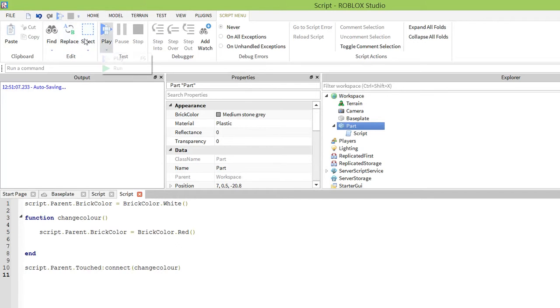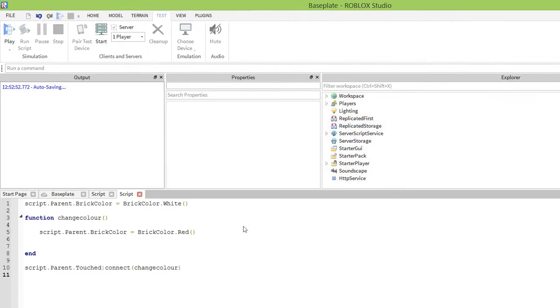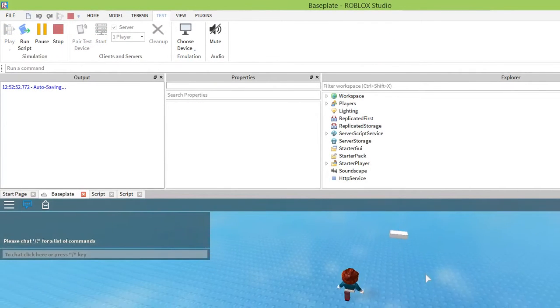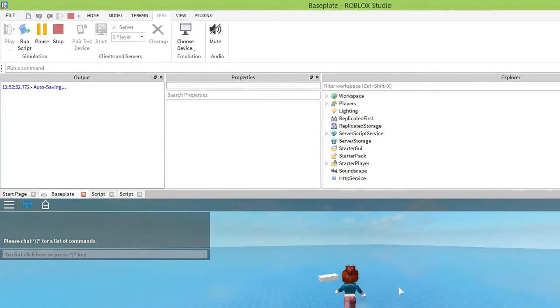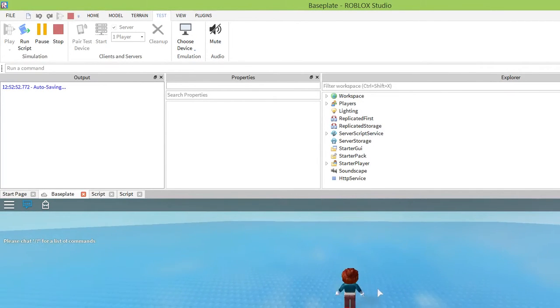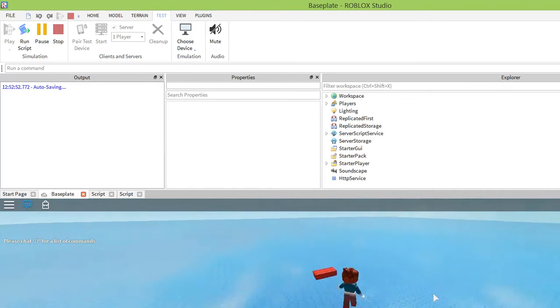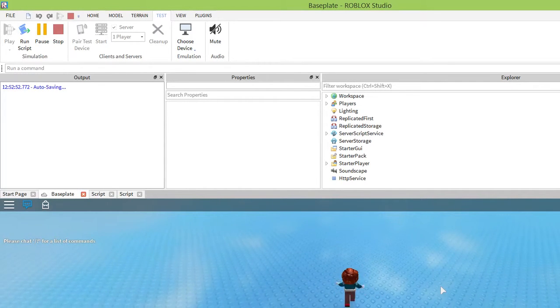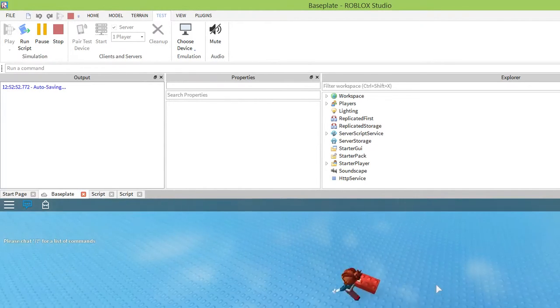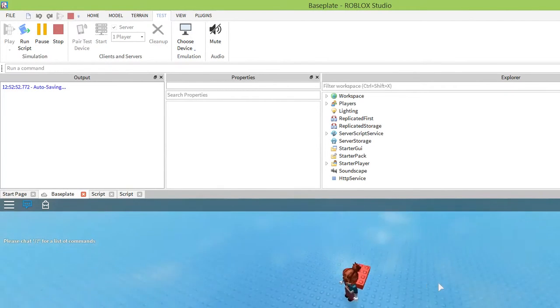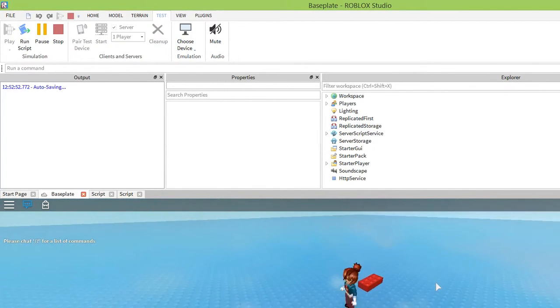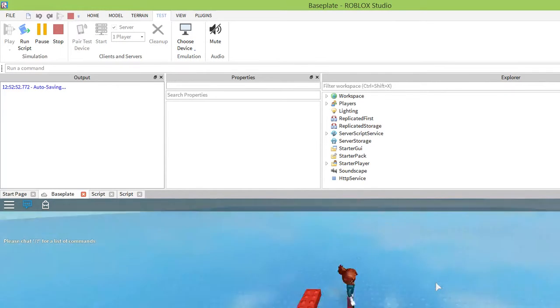Okay, let's see if that works. So we've got a white brick. She's going to run up to it. Yay! We have a red brick. Now, she perhaps is doing this and turning it all the time, but of course we don't see that because it's red. So she may be turning it red again, but it's red.